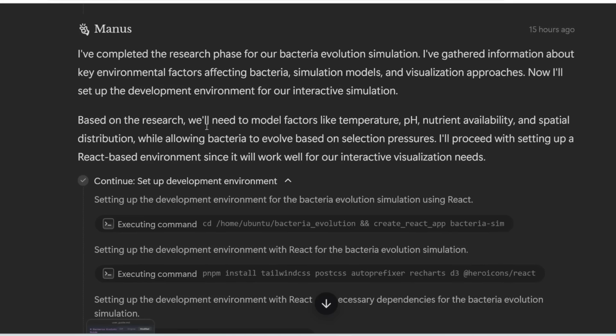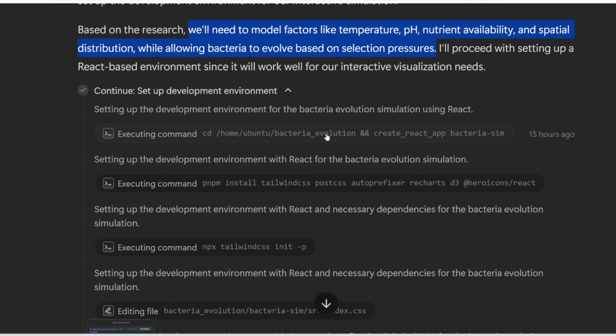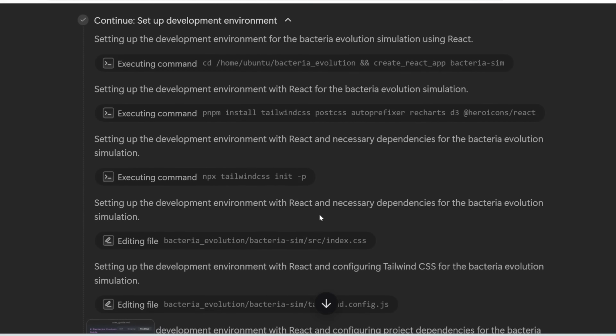And then based on the research, we'll need to model factors like temperature, pH, nutrient availability, and spatial distribution, allowing bacteria to evolve based on selection pressures. This is way more complicated than I expected it to do. But anyways, it's proceeding to set up the web app for this.